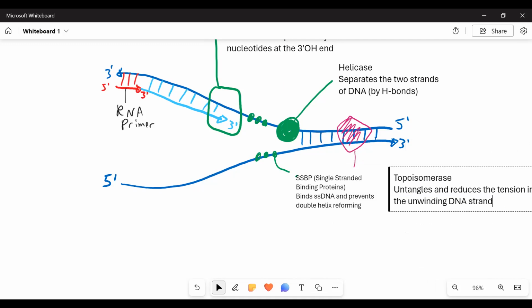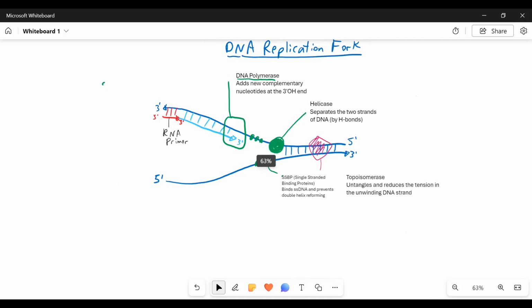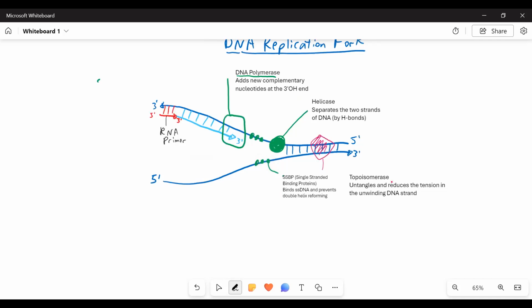Okay. That note, there's got to be a way to move these notes around, but there we go. I will draw that and go like that. Right there, topoisomerase.